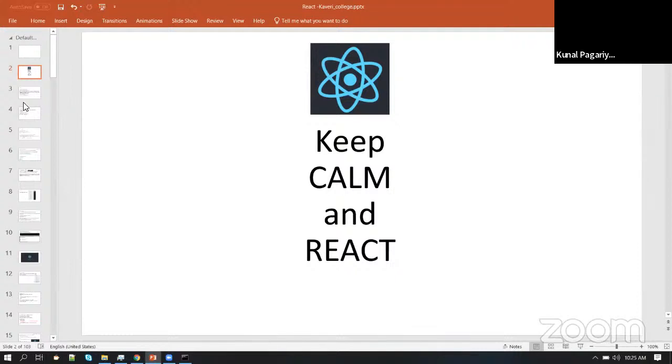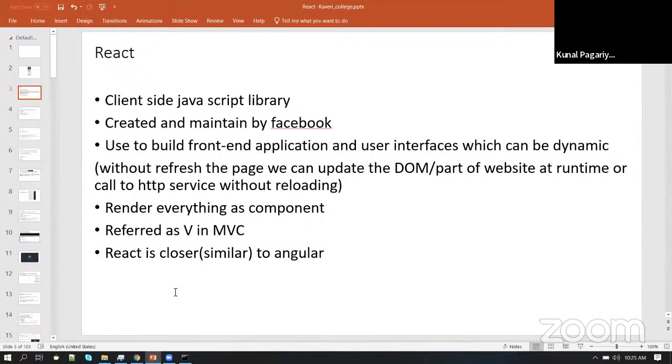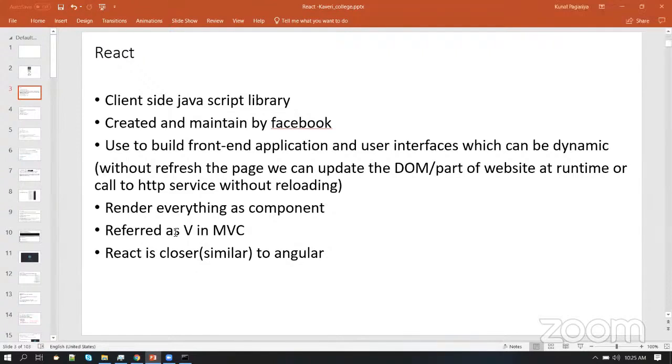Now let's start with React. In parallel, you can download and install Node.js and Sublime Text. It hardly takes a couple of seconds to install. So what is React?